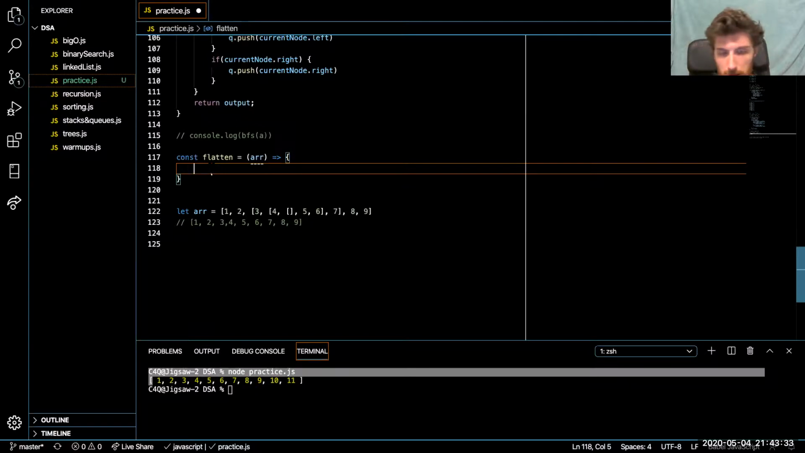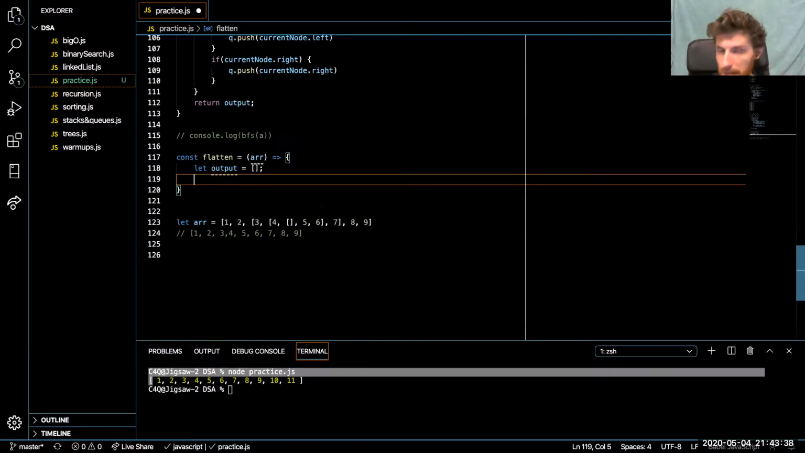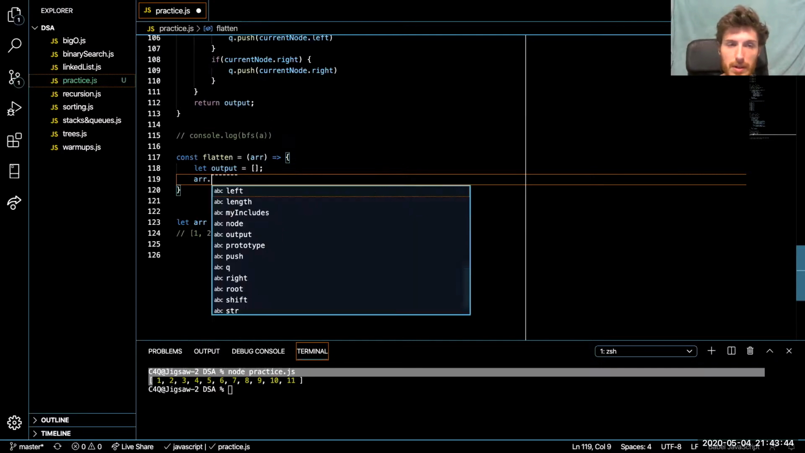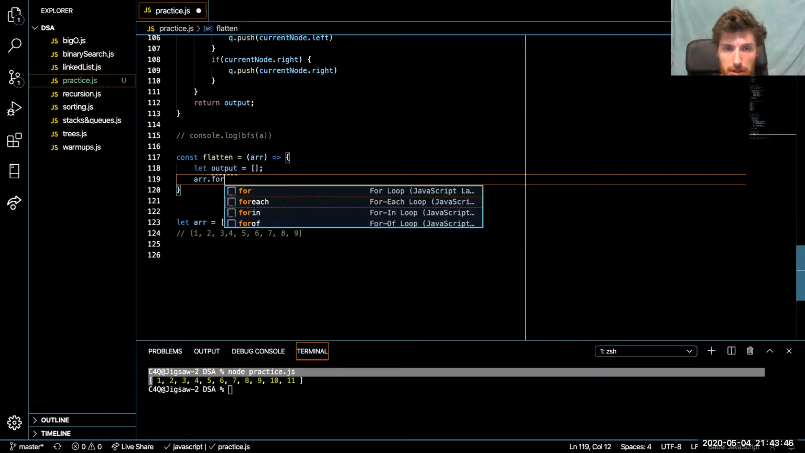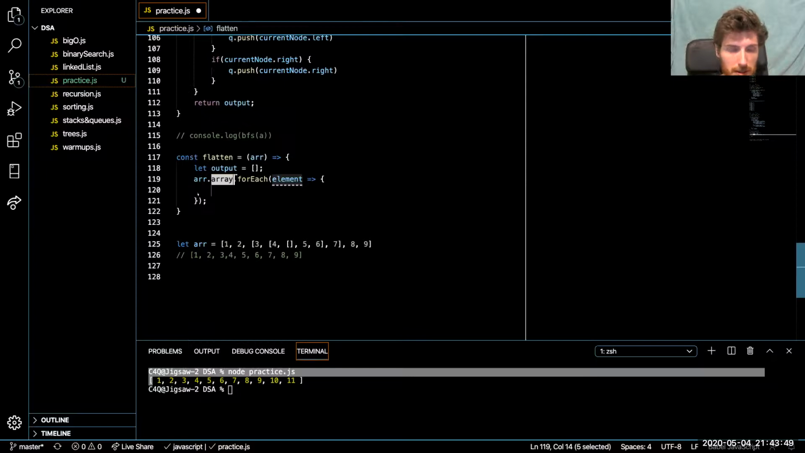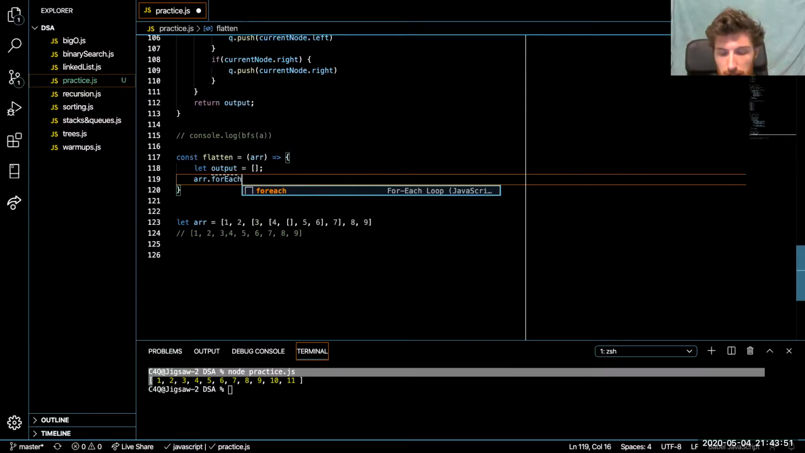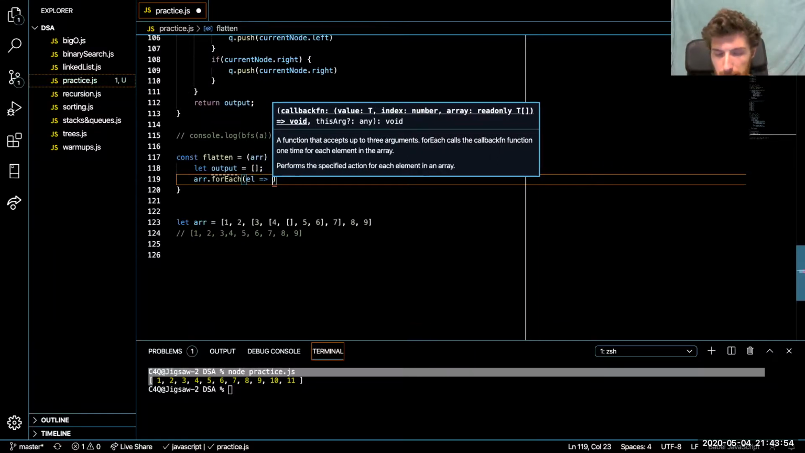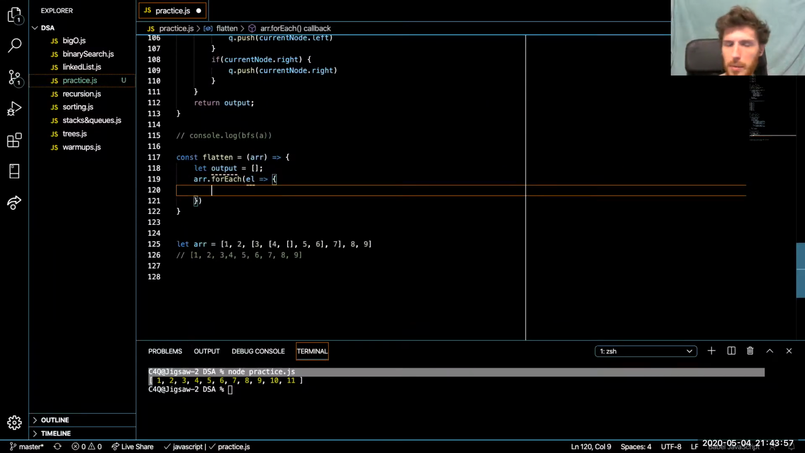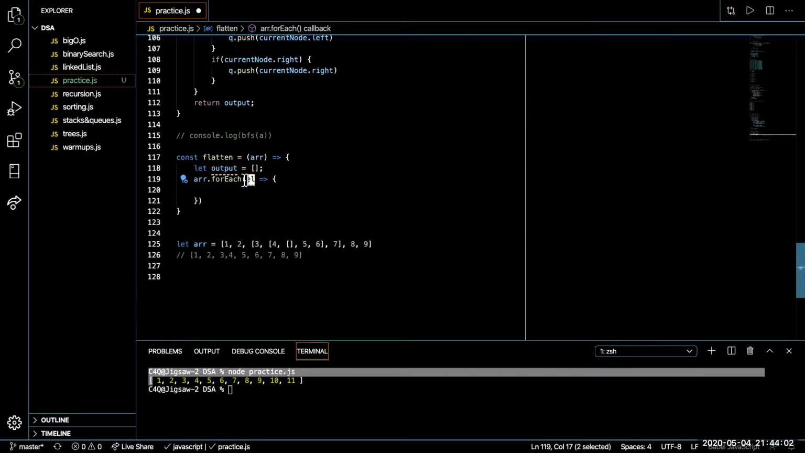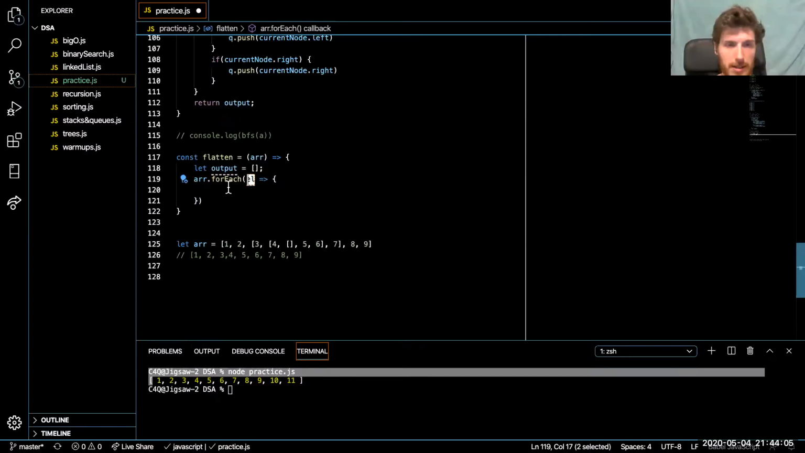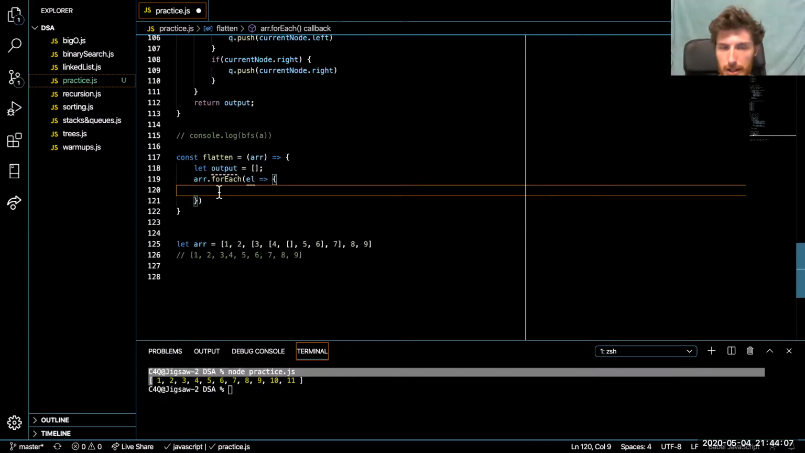But okay, so we have our output that we want, and we are going to iterate through this array because we have to touch each element, right? So we can say array.forEach. For each, we have an element. And then we have to check, because what do we care about within this element? What matters? Whether or not it's an array. Definitely. So is there a good way for us to check if an element is an array? Has a length greater than 1.